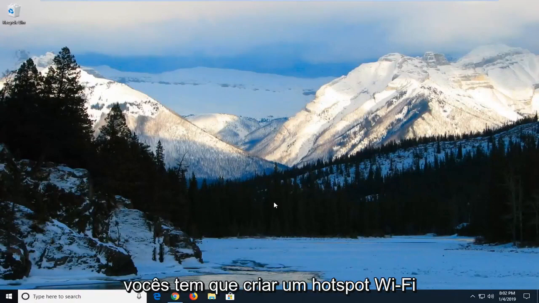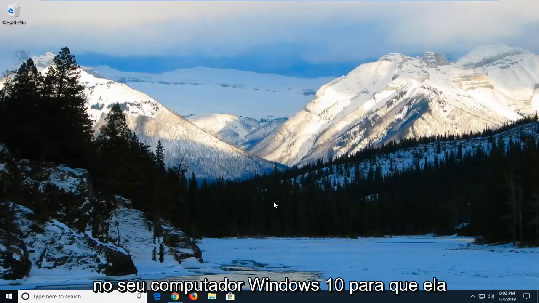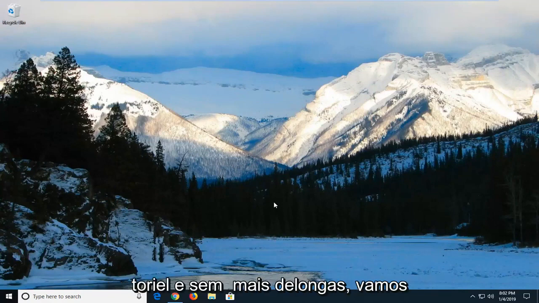In today's tutorial I'm going to show you guys how to create a Wi-Fi hotspot in your Windows 10 computer. So this should hopefully be a pretty straightforward tutorial, and without further ado, let's jump right into it.